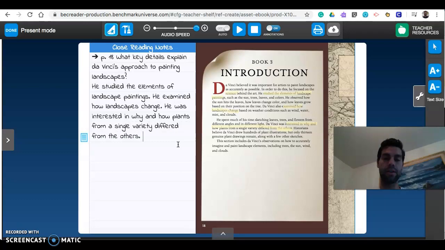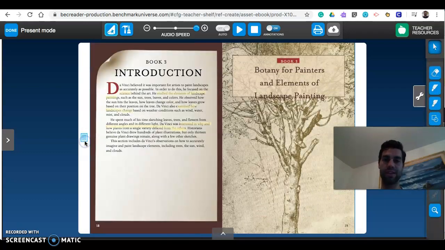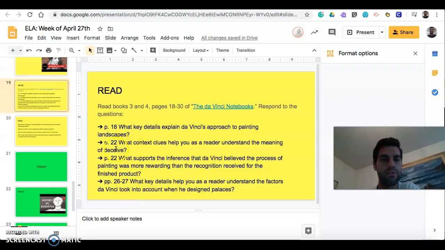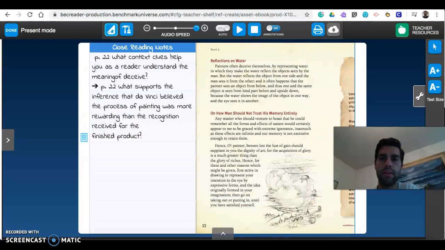So he had a very inquisitive approach to drawing and to art. He wasn't just like, I'm just going to draw today. He thought about these things. It wasn't random. The next question starts on page 22, and we will be going there.